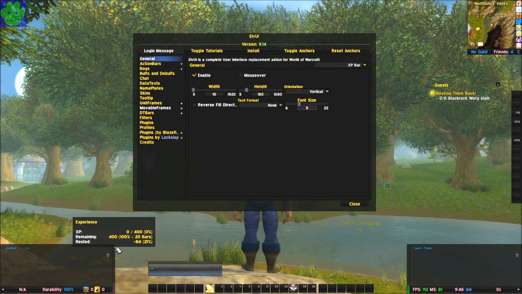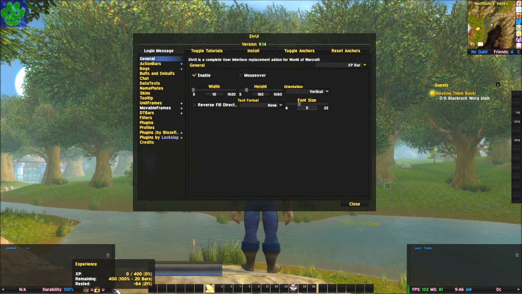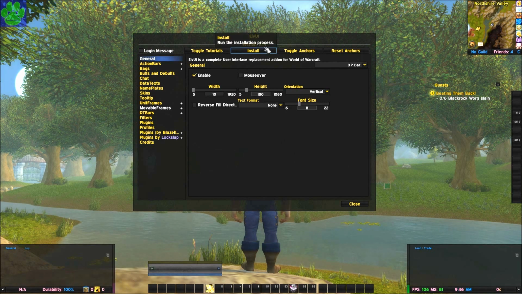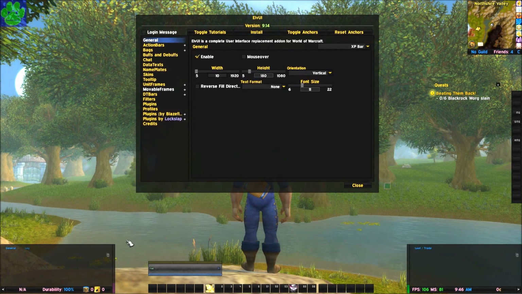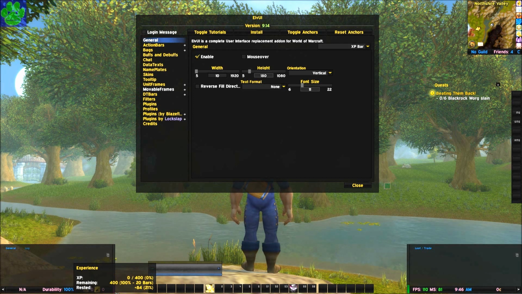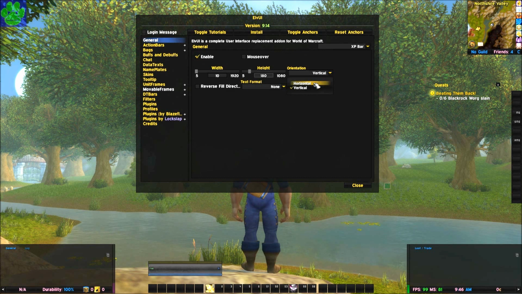So there's your experience bar. Your experience bar is right here. As you can see, it's just a thin bar. And when you mouse over, you get your current experience remaining to get to the next level, and then your rested experience. Okay. I like having mine right next to my chat frame. Some people, though, they're not like me and they like to have it horizontal.